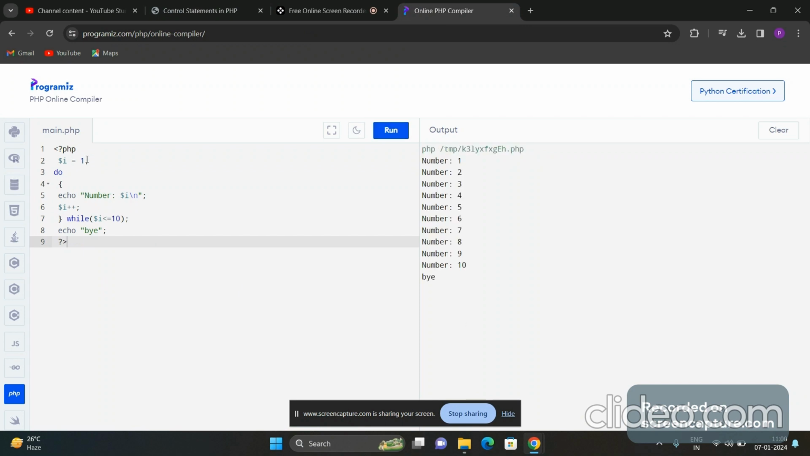For odd numbers between 1 to 10, using do while, counter is set, do, print the number, and then increment the value of i by 2, $i plus 2. It will print the odd numbers between 1 to 10: 1, 3, 5, 7, 9.